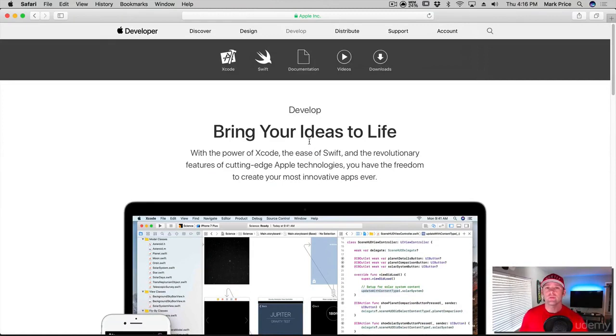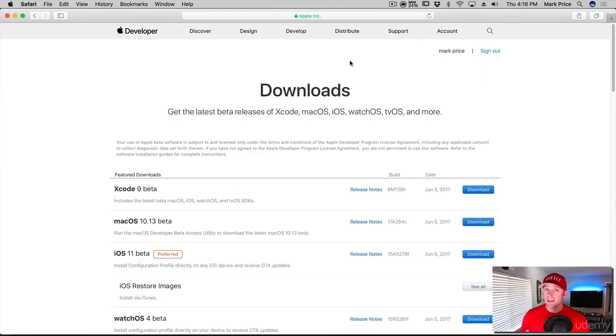As a brand new developer, you want to read everything. You may be used to speed reading and going through things really fast. That's how I was. You can't do that anymore. Every single word matters, and you need to read everything. But in this case, we're going to download something. So let's go ahead and click Downloads. And after you've signed in, you're going to see a series of downloads here.